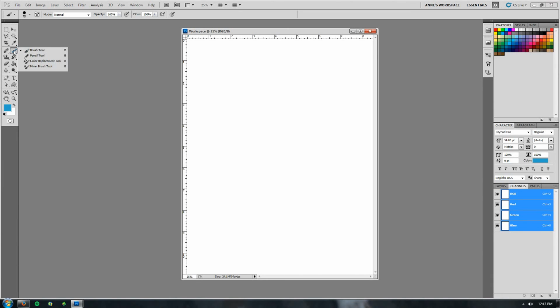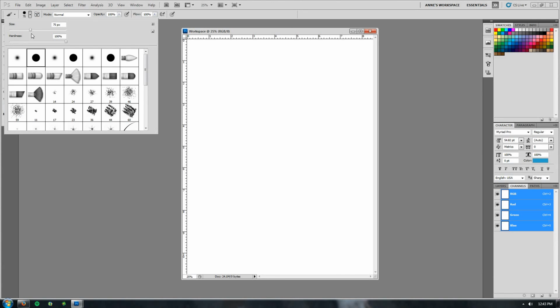So grab your brush tool, and now when you grab a tool, up here at the top you have your tool options. I want to change the size on this. My brush right now is set at a 75. I'm going to bump that up a little bit. You can do that if you click this little arrow here. There's a slider, and you can use that to change your brush size just by sliding it around. Or you can go ahead and type right in this box what size brush you want to use. So I'm just going to bump that up to 100 pixels.